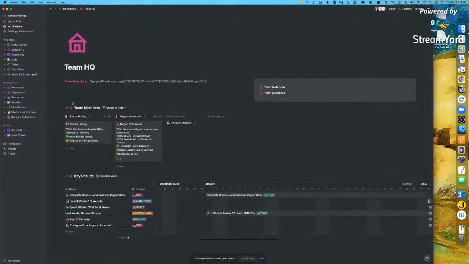From there, I have this team page. So I have key results here. I was playing with the idea of do I want key results or do I want a project table here? I'm still playing with those two, but this is definitely team home. So we have the team notebook here. We have team members. This is where Megan and I have our quirky little thing where we go back and forth about how we're feeling, what we're watching on TV, just a way to stay connected on stuff that isn't always work.